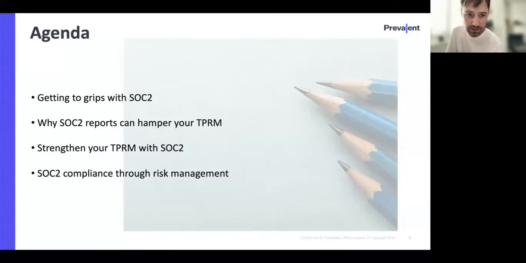So without further ado, let's have a quick look at the agenda. We'll start getting to grips with what SOC 2 is and what we typically see within SOC 2 reports. We'll then focus on some of the challenges of coming into contact with SOC 2 reports for the first time and how they can hamper your wider risk management process. We'll then look at the other side of the coin and how you can blend what you can get out of SOC 2 into your wider program and use it to strengthen parts of your program and your engagement with third parties. And then we'll touch on risk management elements and how you can extract some of the actions and activities from a SOC 2 and build it into your wider risk management approach.